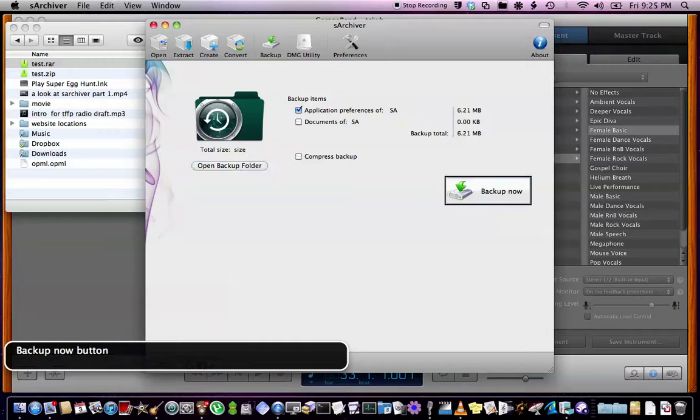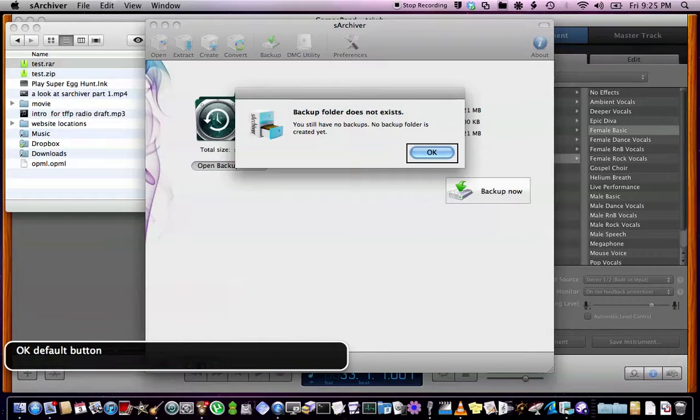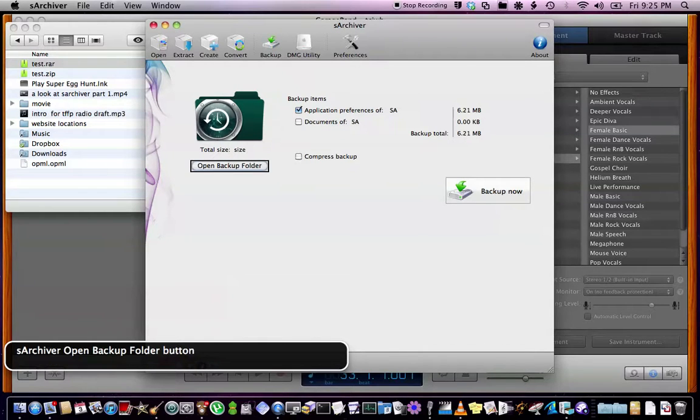Backup now button. Open backup folder. Backup folder does not exist. You still have no backups. No backup folder is created yet. Okay. I believe you do that under Archiver. Open backup preferences. Whoops. Backup now button. Let's hit the backup button. I think it's going to be stored in home.